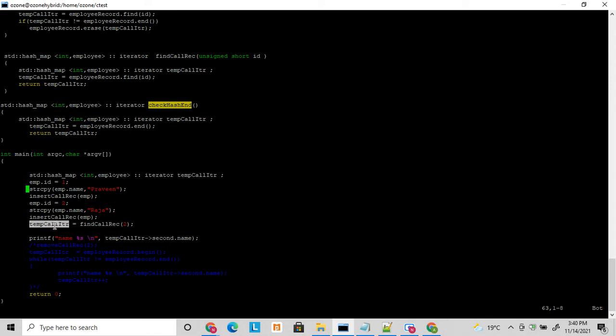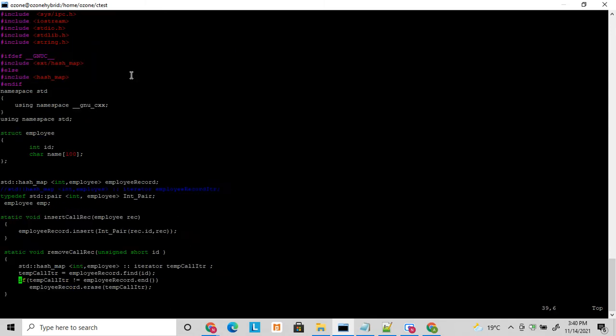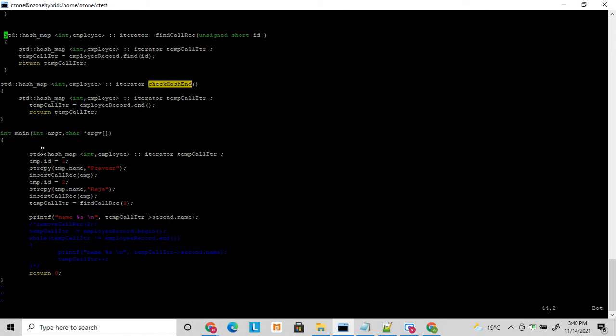So the iterator we got back, to print that iterator, I have to call it like this: iterator second dot name. Name is the second parameter of this employee data structure. So here I will find that record and print the name. Let's compile this.